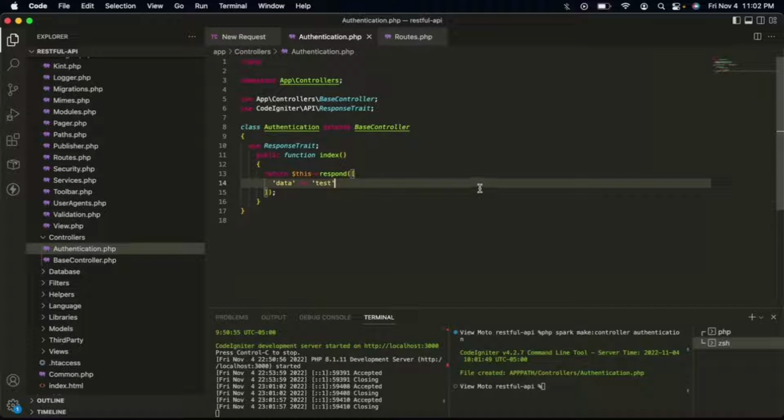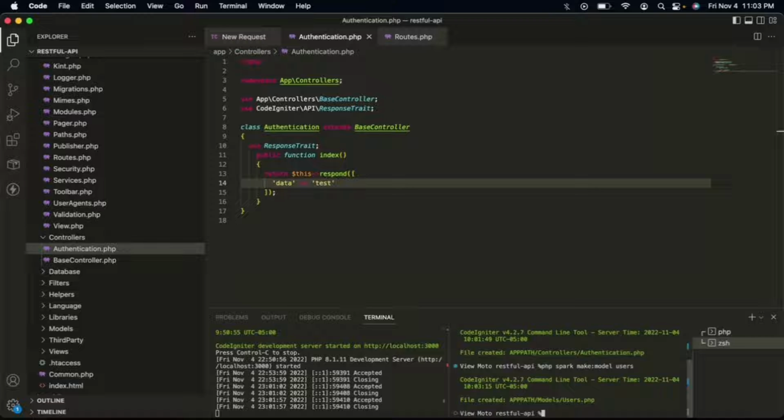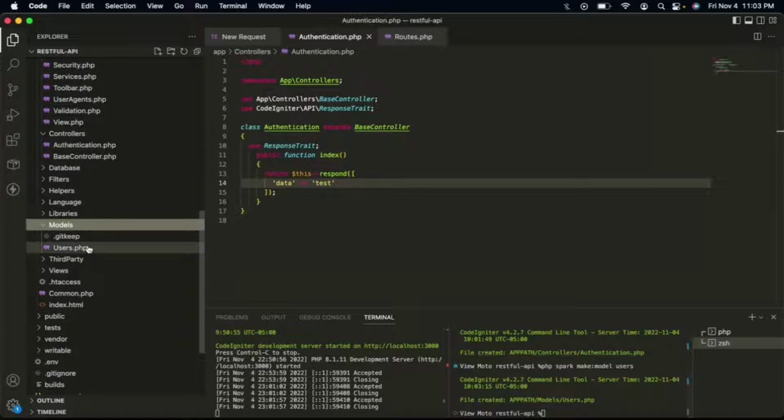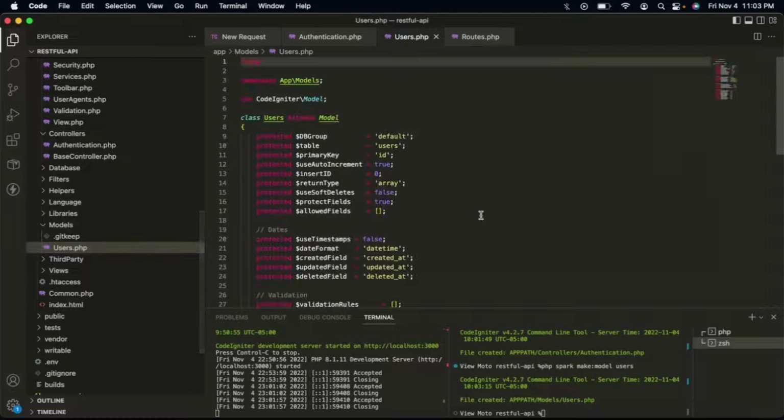Now that our authentication API is working, it is time to create a model for it. So let's type here php spark make:model, and then the name of the model. Since our user data is stored in the users table in our database, let's name it Users. File created. Let's check it in the Models folder. As you can see, Users has just been created. The table name is users.